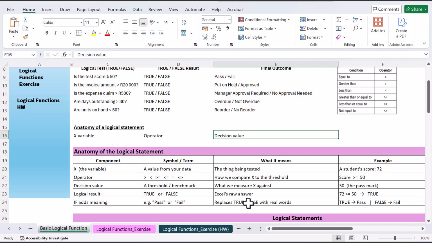I'll use a simple example here. Let's think of grading tests. Students have written a test and the result can either be pass or fail. You're not doing A, B, C. It's either pass or fail. So you have your X variable, which is a value from your data, the thing that is being tested. You're saying, is the score of 72 greater than or equal to 50? So the X variable is the value from your data, the value that you want to test.